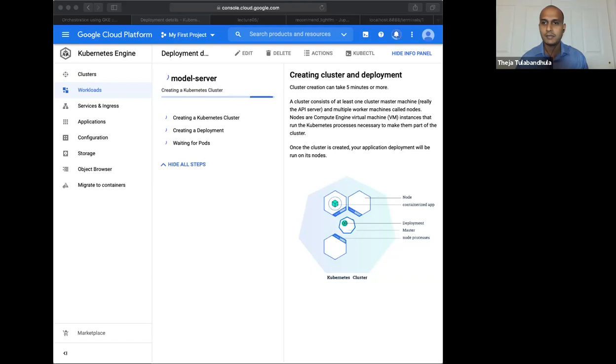I guess we just have to wait. Okay. So it created the cluster. Now it's creating a deployment, which is that mapping from images to actual containers on the nodes. So let that set up.